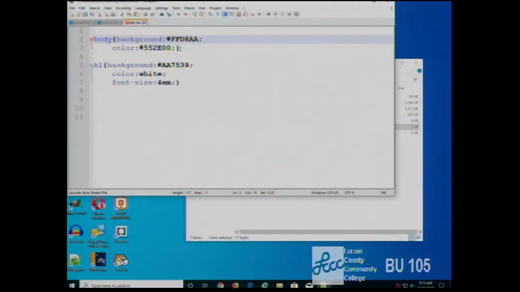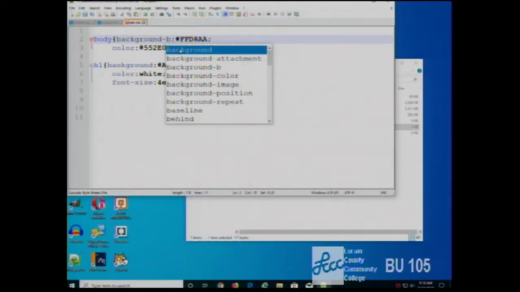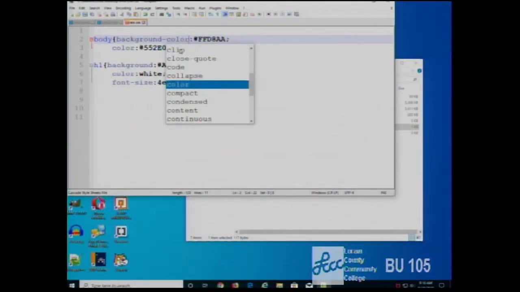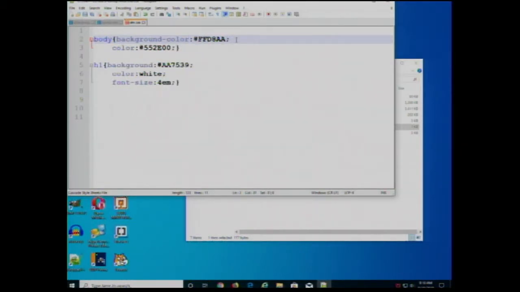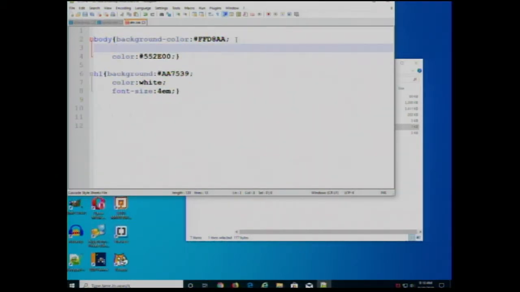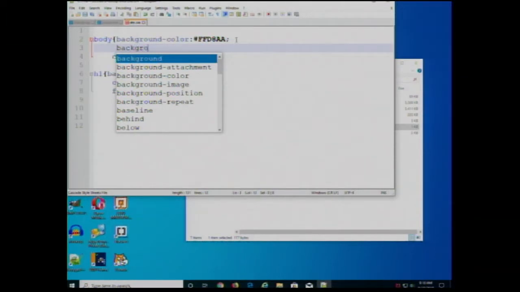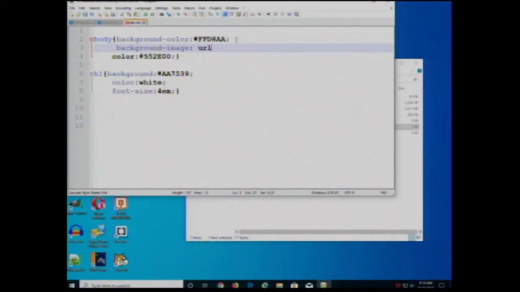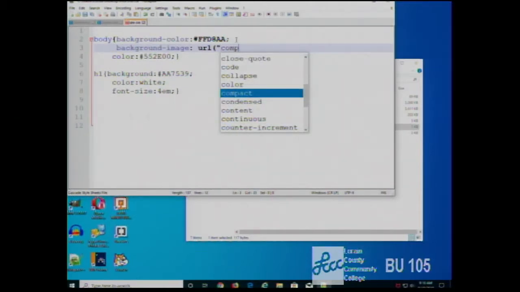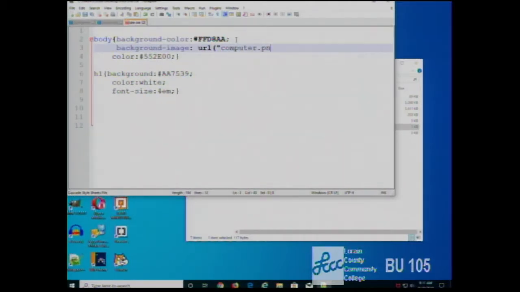And it's similar with image. So I can have a background color and I can have a background image. And first I'll do it with two separate style rules and then I'll combine them into one. So I could say background-color, background-image: url, and then the name of the image, and ours is computer.png.